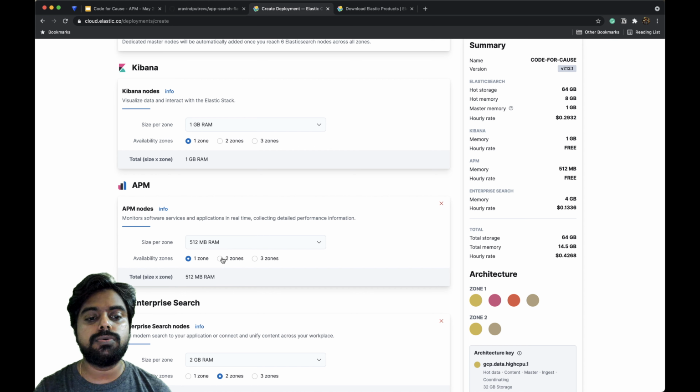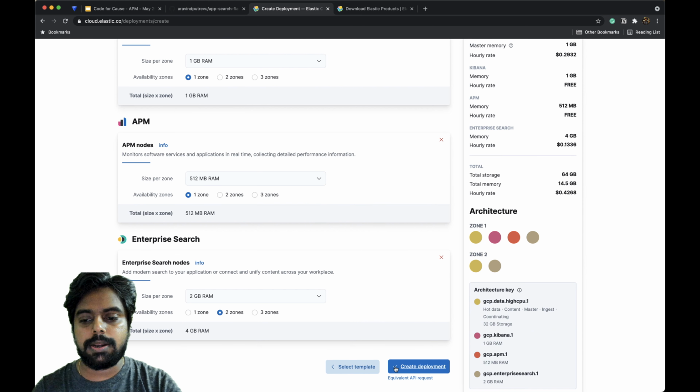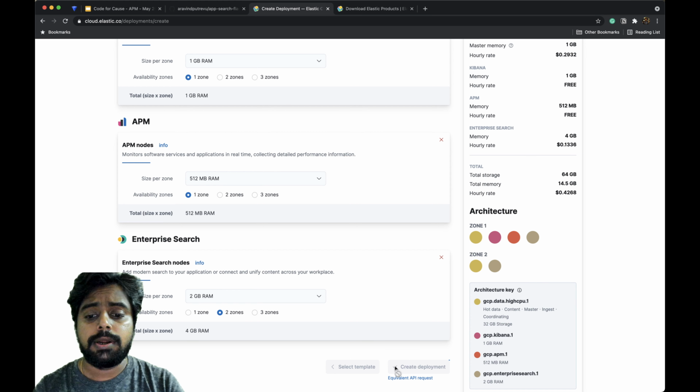I'll add an APM deployment as well along with the same deployment. If you are creating this, please do it this way. It is easy for you to understand and get started very easily. So I'm just trying to deploy this, and I'll click create deployment so that it creates that particular type of deployment.